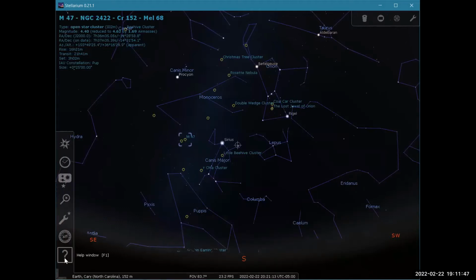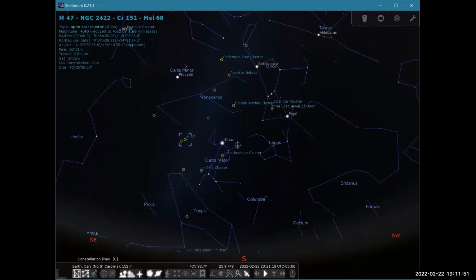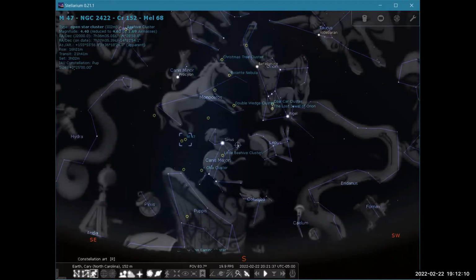And I showed you the help window. So we'll come down here at the bottom. This shows you the constellation lines. So I'll turn them off and you can see that the typical lines drop off. And then if you don't want to see the names of the constellations for some reason, you can click that. I don't use this. This is the constellation art. To me, that's distracting, but it's there if you want it.